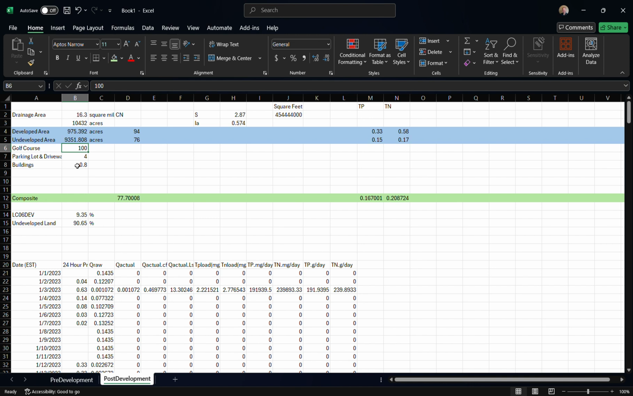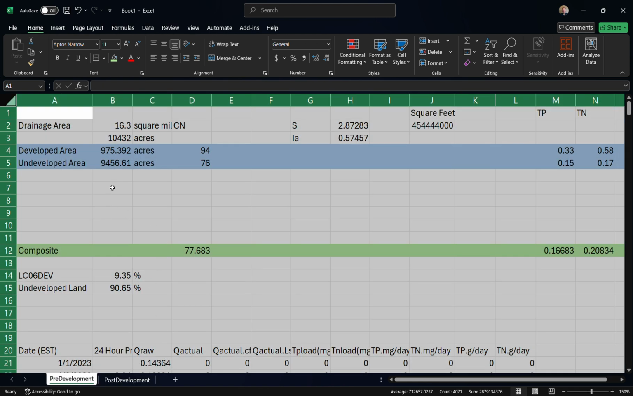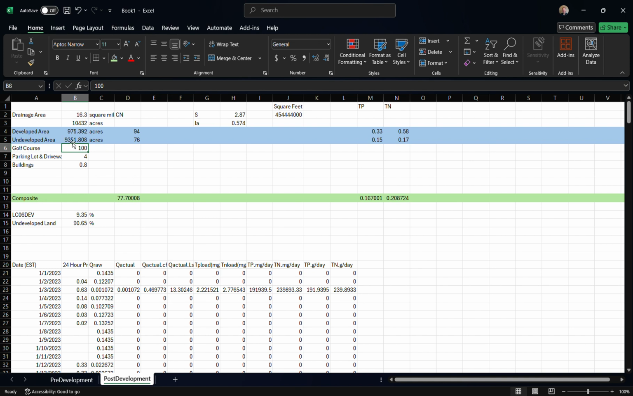And I hit enter, and so it's 9,351. I'm just going to compare that to what's on the other page. It should be less. Yeah, so previously my undeveloped area was 9,456. Now my remaining undeveloped area is 9,351. It's a little smaller. That makes sense. That's what I would expect.